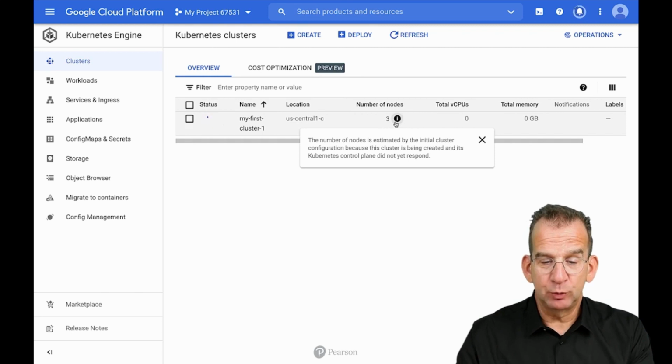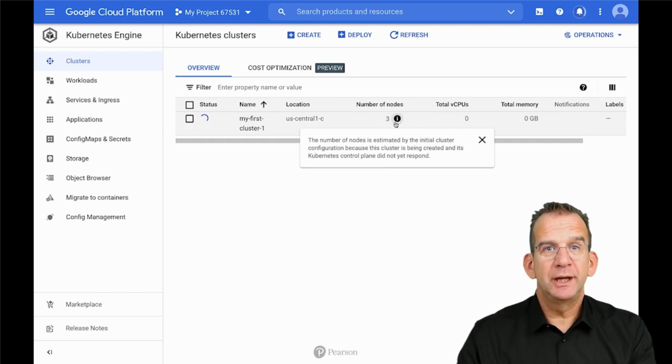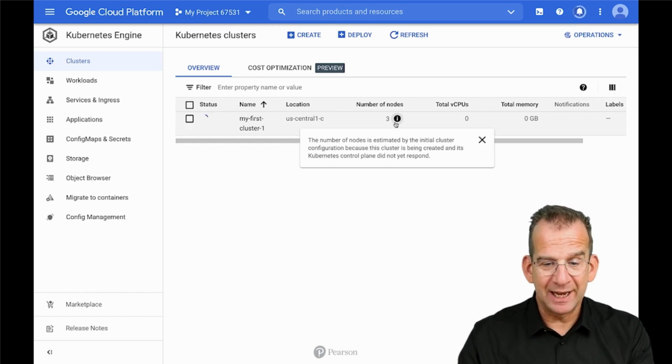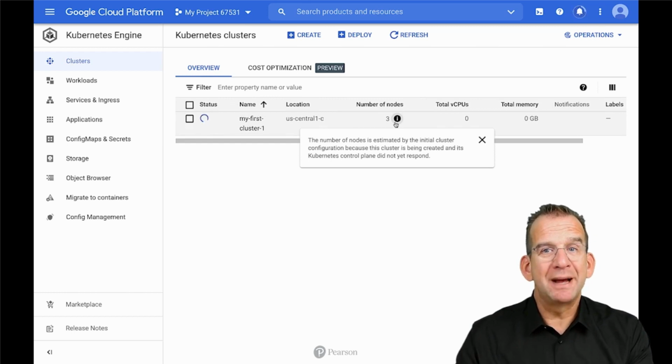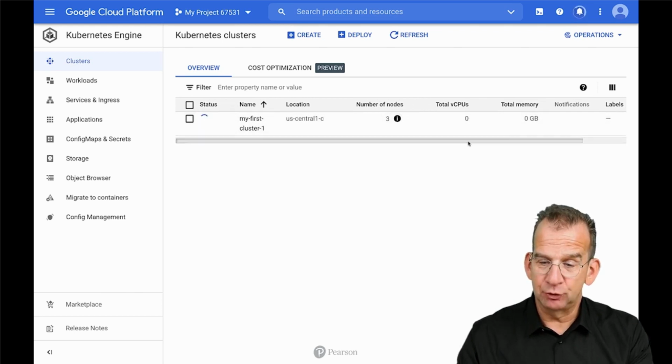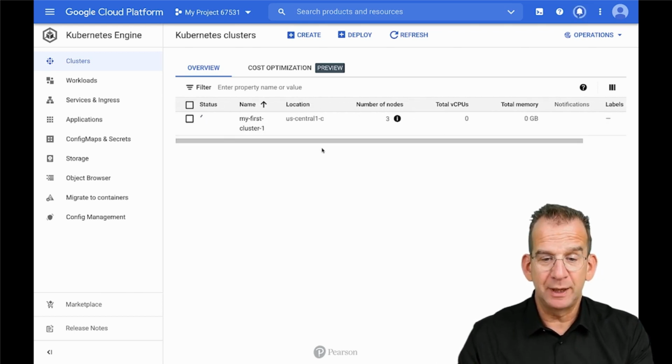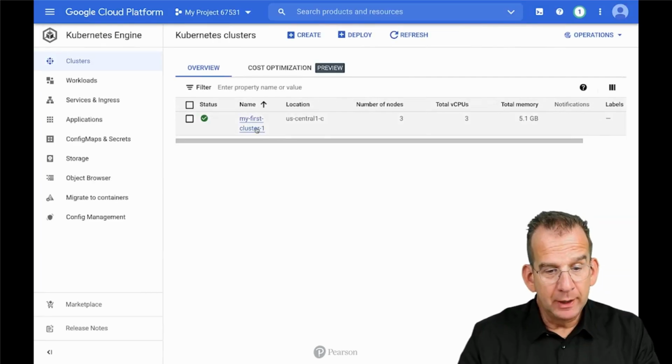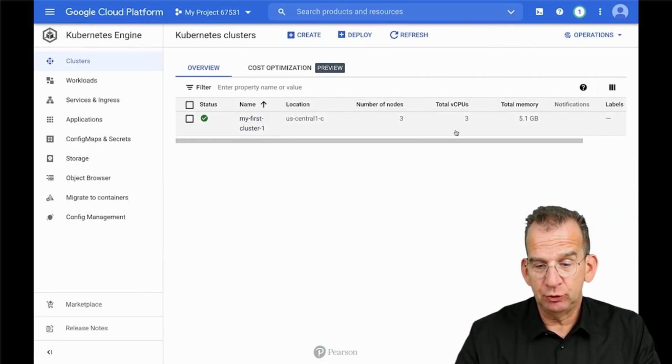Then we have the number of nodes, which is set to 3. The number of nodes is really important for running your applications, because the more nodes you've got, the easier it is to load balance access to your actual application. 3 nodes is a nice minimum. We are going to do it even better later when we install Minikube in a virtual machine. And there you can see the rest is being allocated right now. For the remainder of it, we just have to wait a little bit. So here we have the cluster up and running, 3 nodes, 3 vCPUs, 5.1 gigabytes.